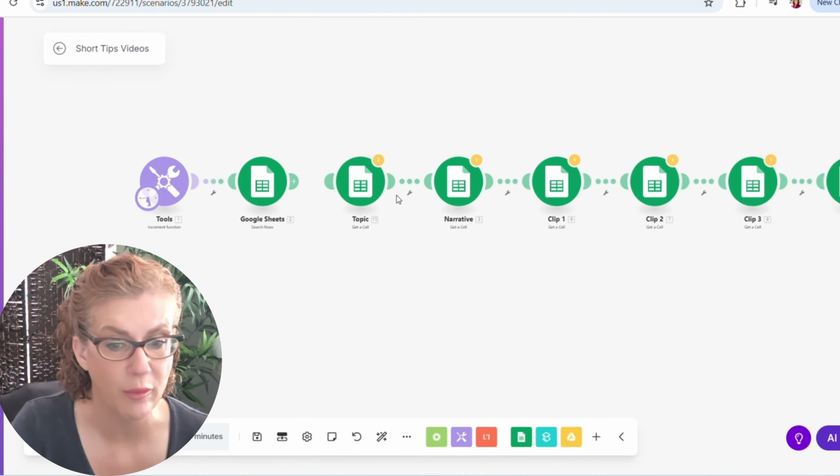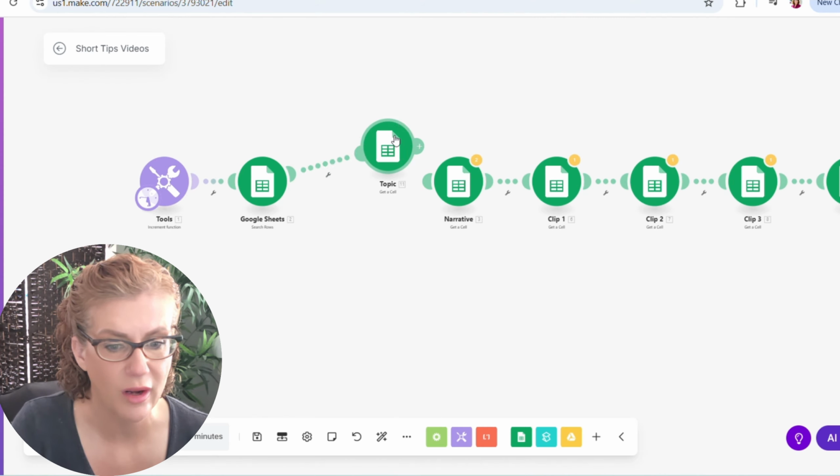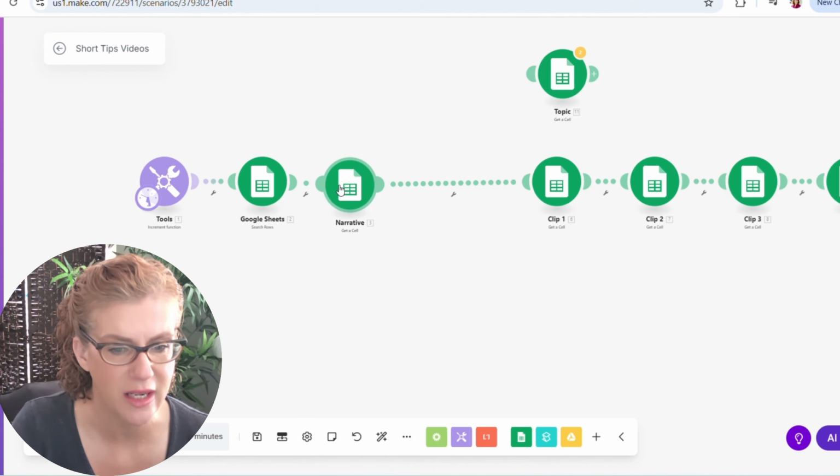Or no, the narration was what we're going to need. So we're going to unlink. We're going to unlink this one. We don't need this one. We're going to need the narrative.